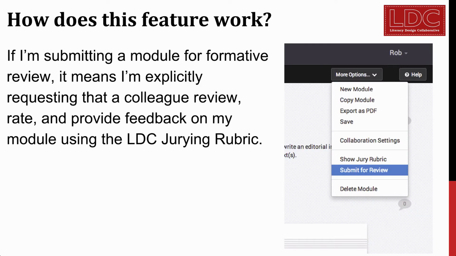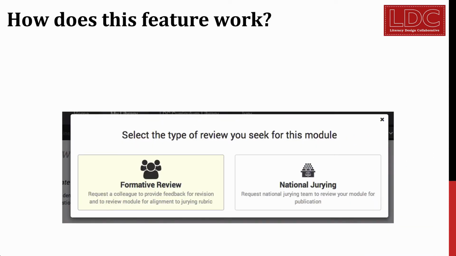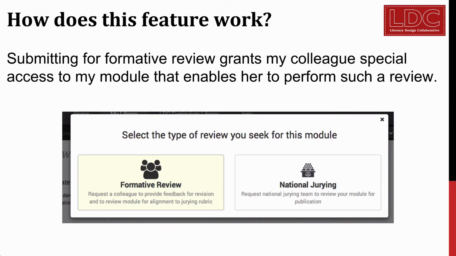If I'm submitting a module for formative review, it means I'm explicitly requesting that a colleague review, rate, and provide feedback on my module using the LDC jurying rubric. Submitting for formative review grants my colleague special access to my module that enables her to perform such a review.